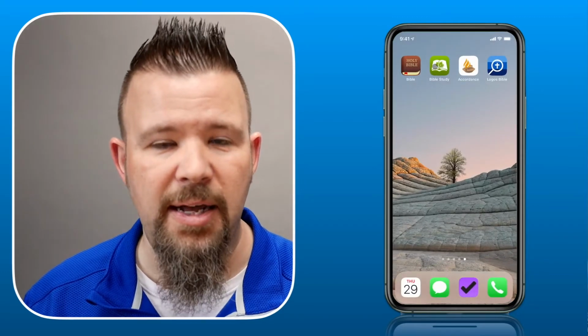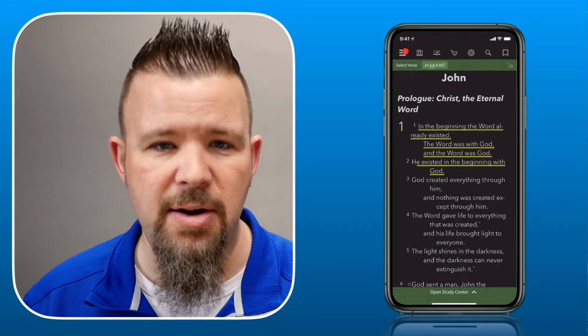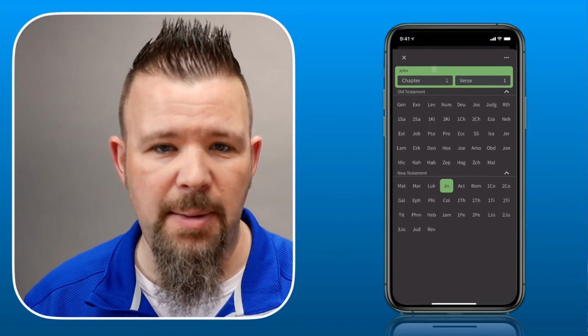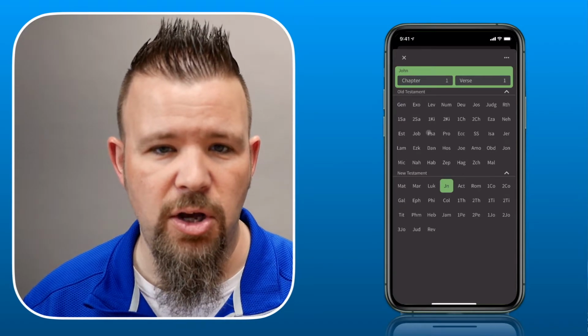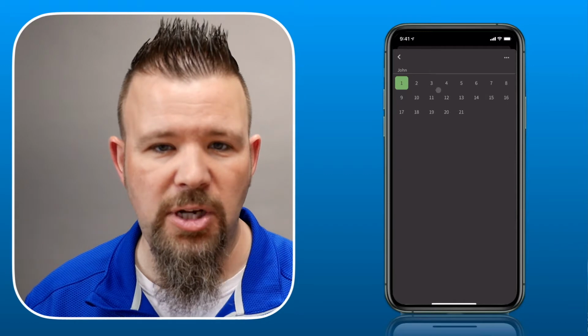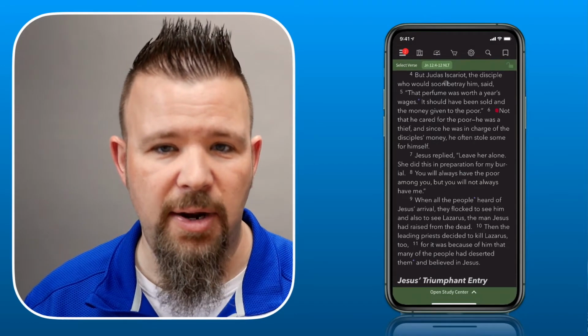Another one that I recommend a lot is called Bible Study by Olive Tree. So we'll open that one up. And then here again at the top, it'll give you the reference of where you're at when you open it. If you tap on that, you can go in here and pick the books, or you can go up top and choose what chapter you want to go to in the book that you're already in, and the verse, and it takes you right there.